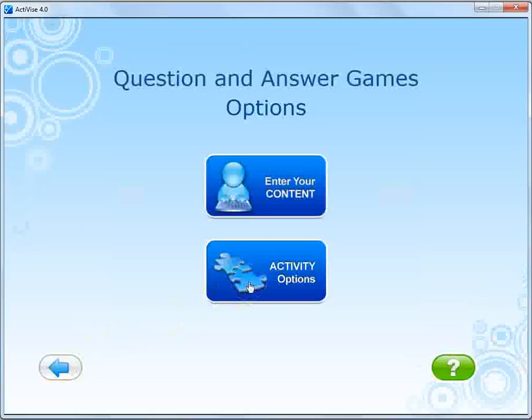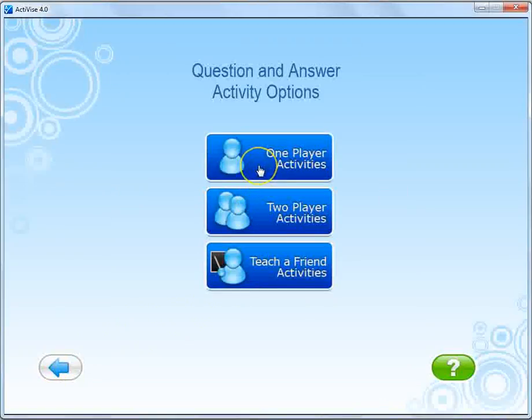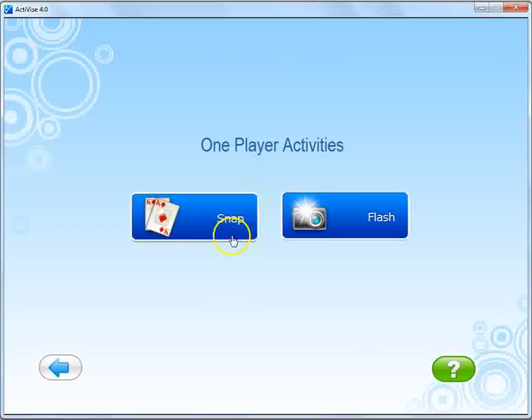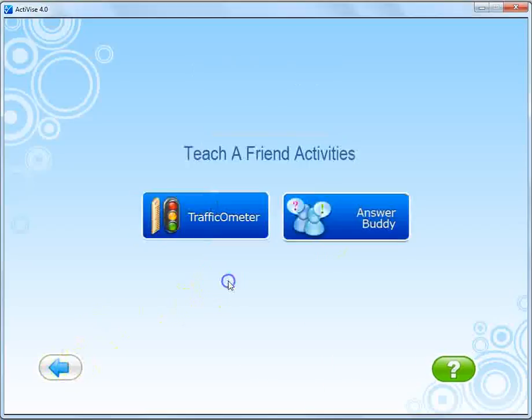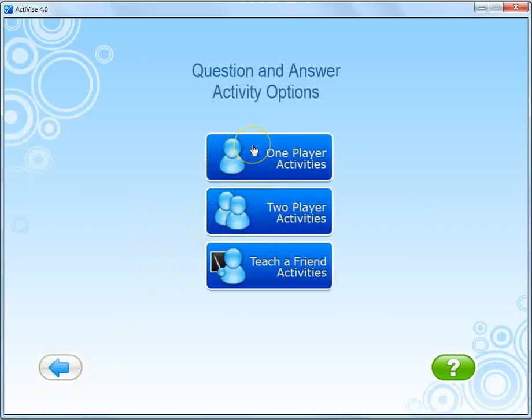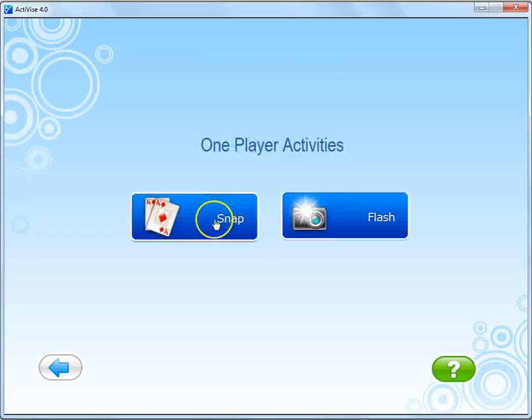So we go to the activity options. There are two games that will track the learner's progress. These are the two one-player games, Snap and Flash. In addition, the Trafficometer game will provide a printout of the scores of the learners within that game. So I'll show you the tracking in the two one-player games.